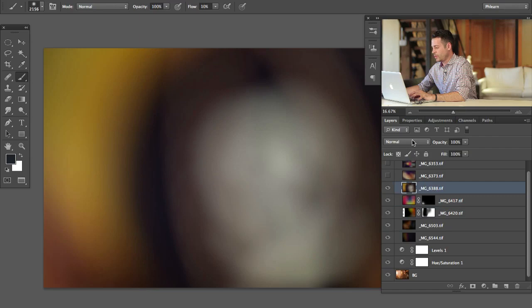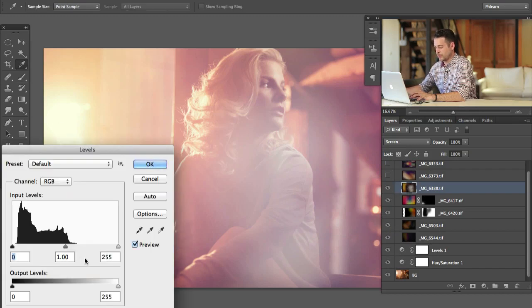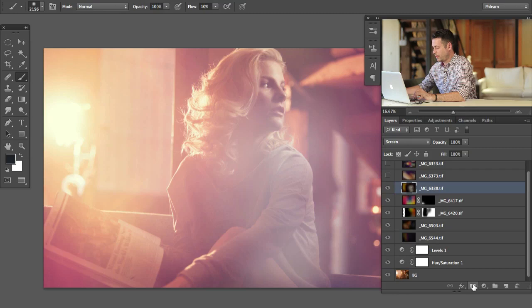This one looks fun, why not? Normal, we'll change this down to screen. Adds a little bit of yellow you can see right over there. Let's bring our levels up, maybe darken that down a little bit. All right, and we'll put a layer mask on there as well. And you can see I'm kind of just playing around.